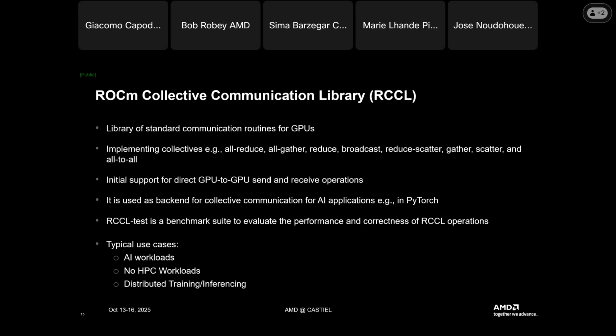And when we talk about AI application, we need to think about deep learning frameworks like PyTorch and other frameworks that we talked about in the previous talk. So RCCL is behind all these deep learning frameworks that we use. So you have a set of tests that are available.